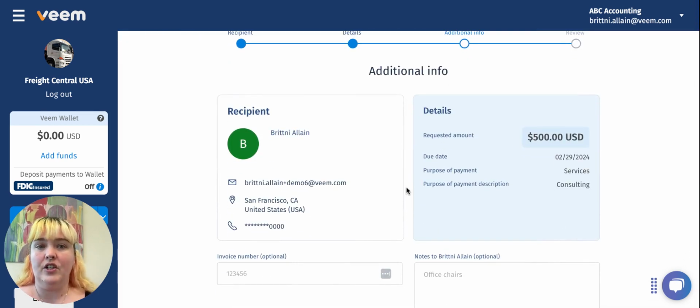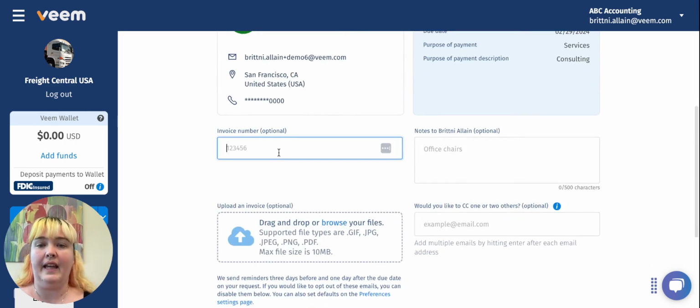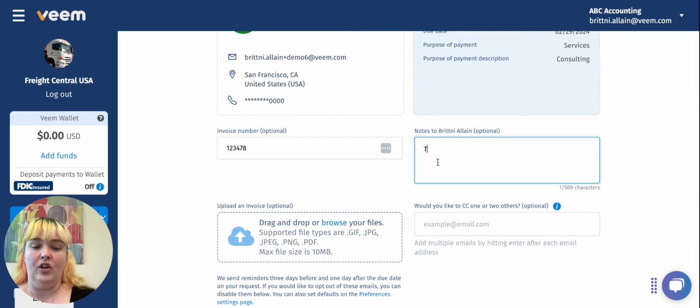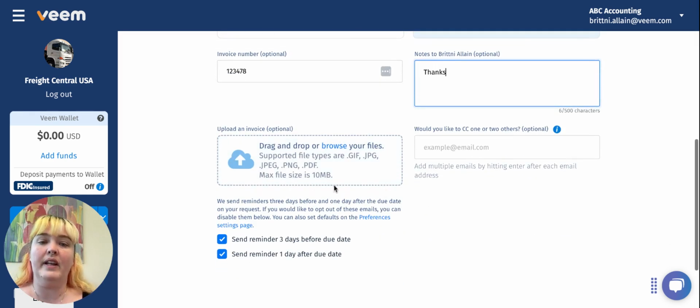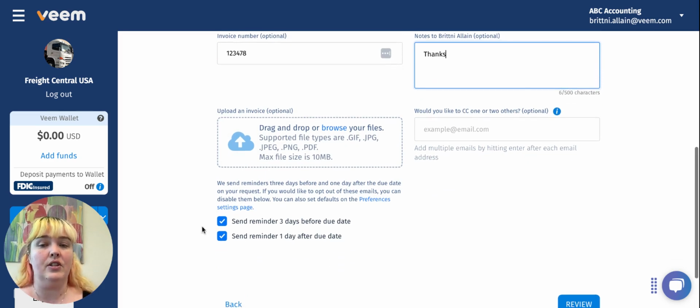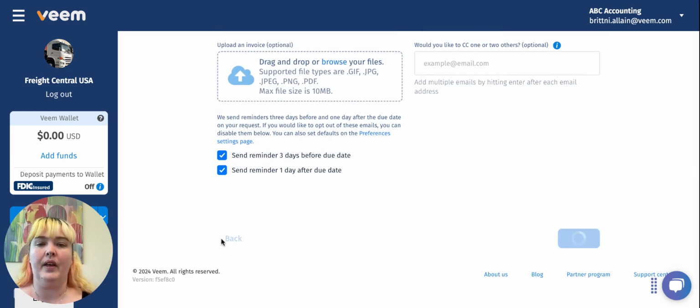Again, everything on the additional information page is optional, so I can review what I've done so far. I can add an invoice number. I can add any notes, drag and drop an invoice if I have one, and again, I can CC others. Here, I can also choose to set reminders. These are checked by default on your premium plan, but if I want to remove them, I can. But I can send a reminder 3 days before my invoice is due to be paid, and then again a day after if it hasn't been paid by its due date.